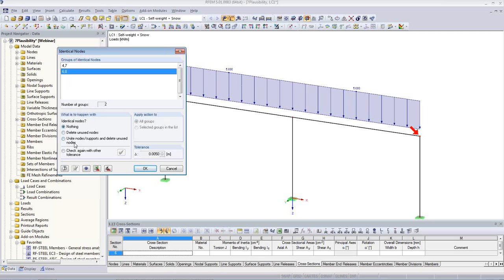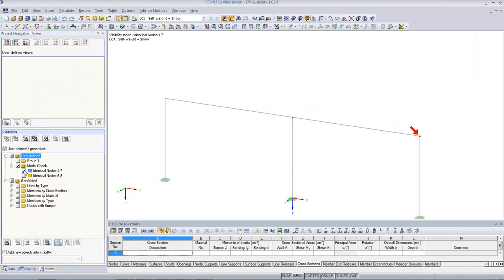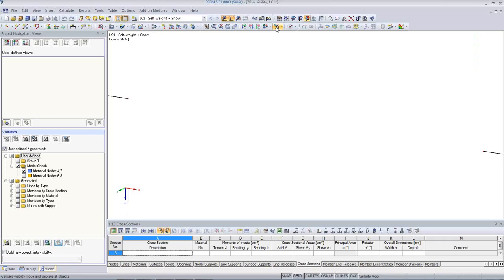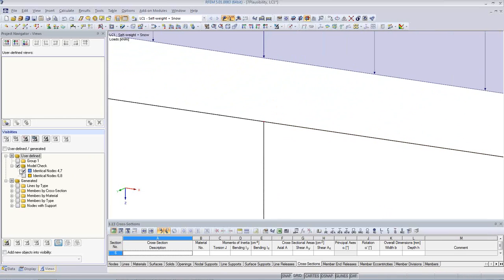And I can now do nothing with it, or I can say, please create visibility of each group. So the selection here, those nodes will be put into a certain visibility. 2 new visibilities have been created. I go to View, Visibilities. So now I can select nodes 4 and 7, which are here. And I see, if I press isometric view, I see that there is a big difference. Now I change the visibility. Okay, and you can see here is the problem.